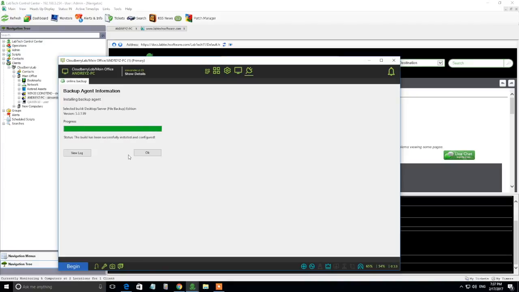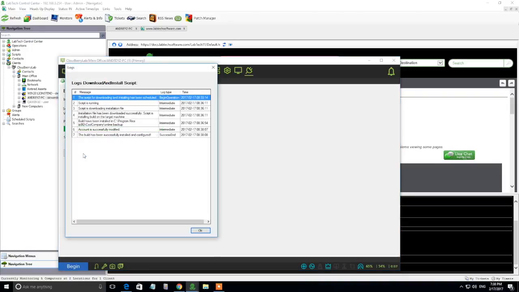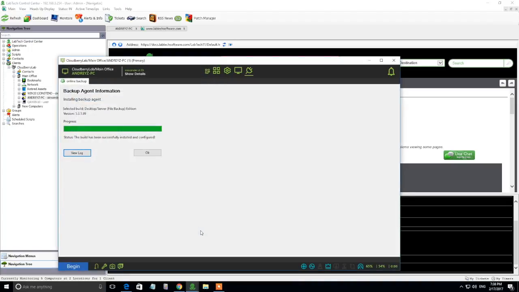Alright, so now that the software has been successfully installed and configured, we can go ahead and see the logs by clicking View Log. And here we see the steps that were undertaken in order to install the script itself. Once you are done, just click OK and click OK. And that's it, you get the same message with the installed build and the version number.